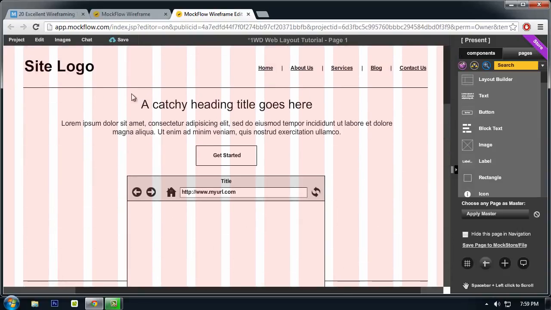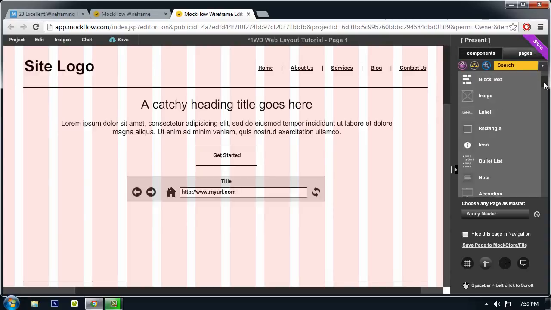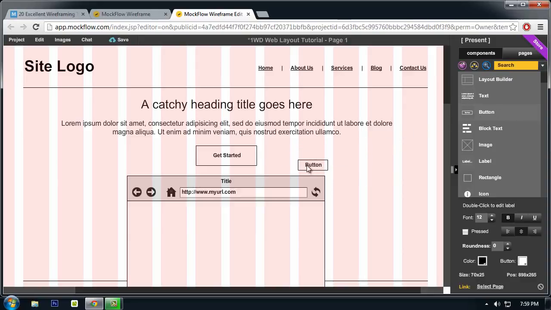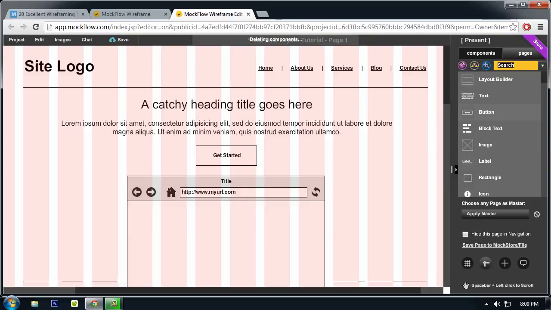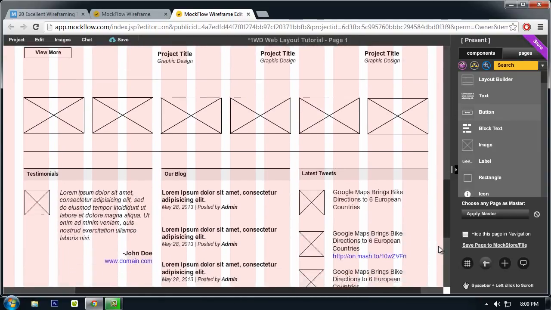So this is very easy to create when you go to mockflow.com. Just a quick tour. Here is the page 1, and here are the elements. You can just drag and drop these on the layout. For example, a button, just drag it there, and you can even resize it, so it's very straightforward to use. I will not show you how to make that because it's boring.